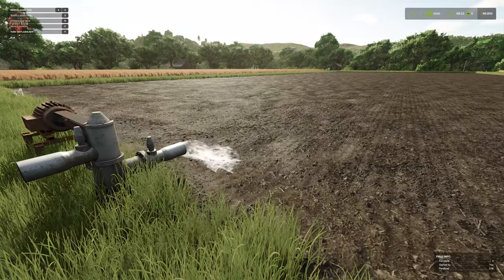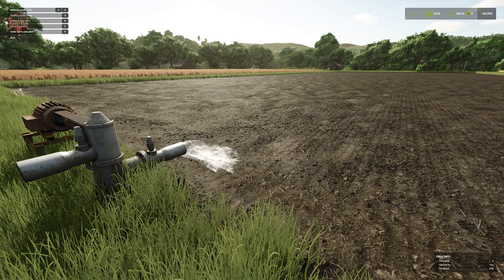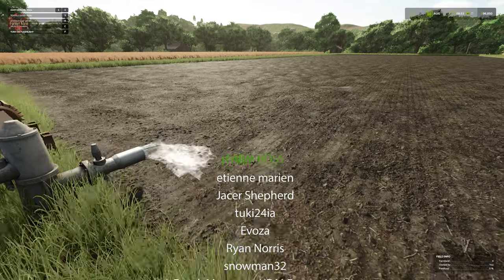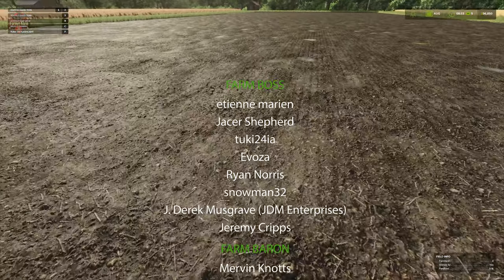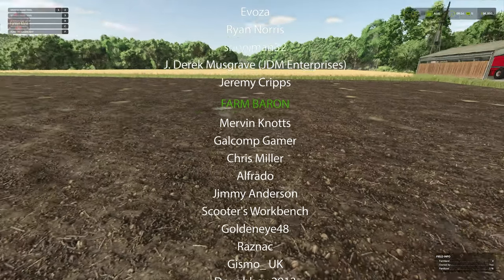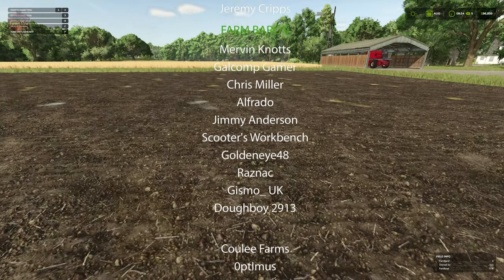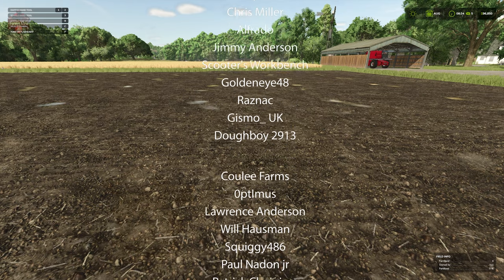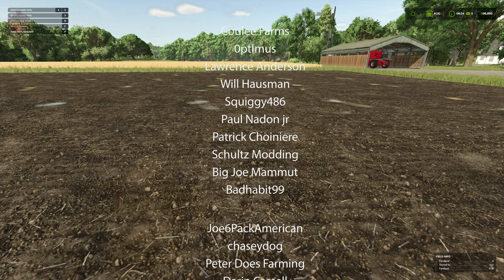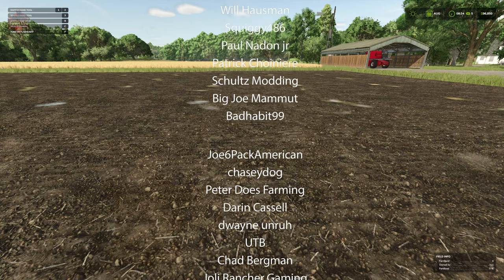Other than that, love to know what you all think down in the comments below about the fact that rice has been added to Farming Simulator 25. The ability to do rice fields is a pretty interesting thing, and the fact that we've got two different types of rice, two different ways of planting, and two different ways of harvesting them is also pretty slick.